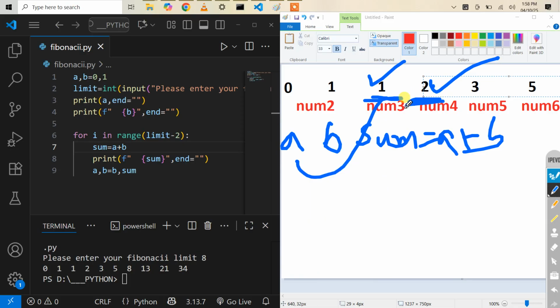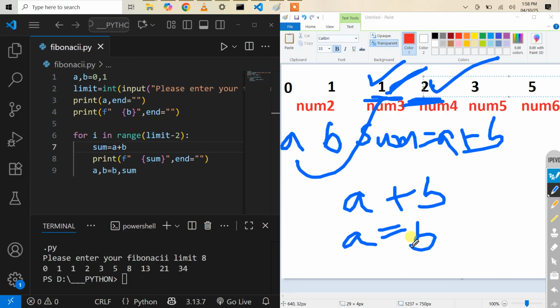Again in this particular loop we have sum equal to a plus b, meaning this 1. This 1 was previously what? This 1 was previously b. So a equal to b, and the summed value is 2. So b equal to sum.